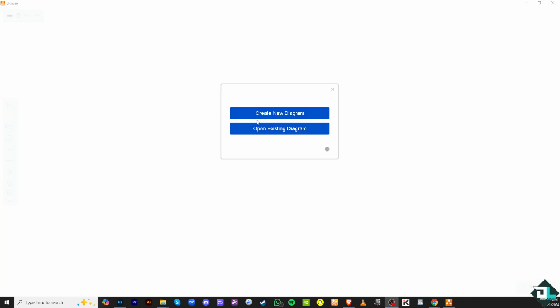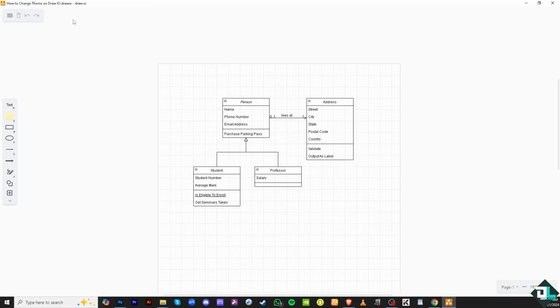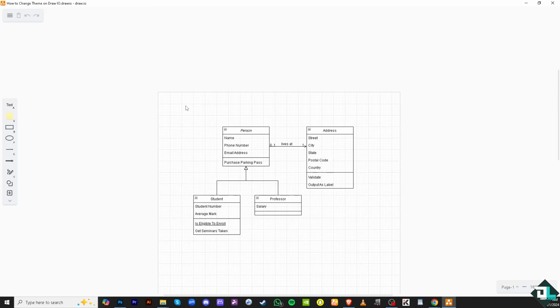I'm going to click on maybe create a new diagram from scratch again. This time, we're going to use the class diagram. Click on create. You see? The theme has changed because we've used the minimal.